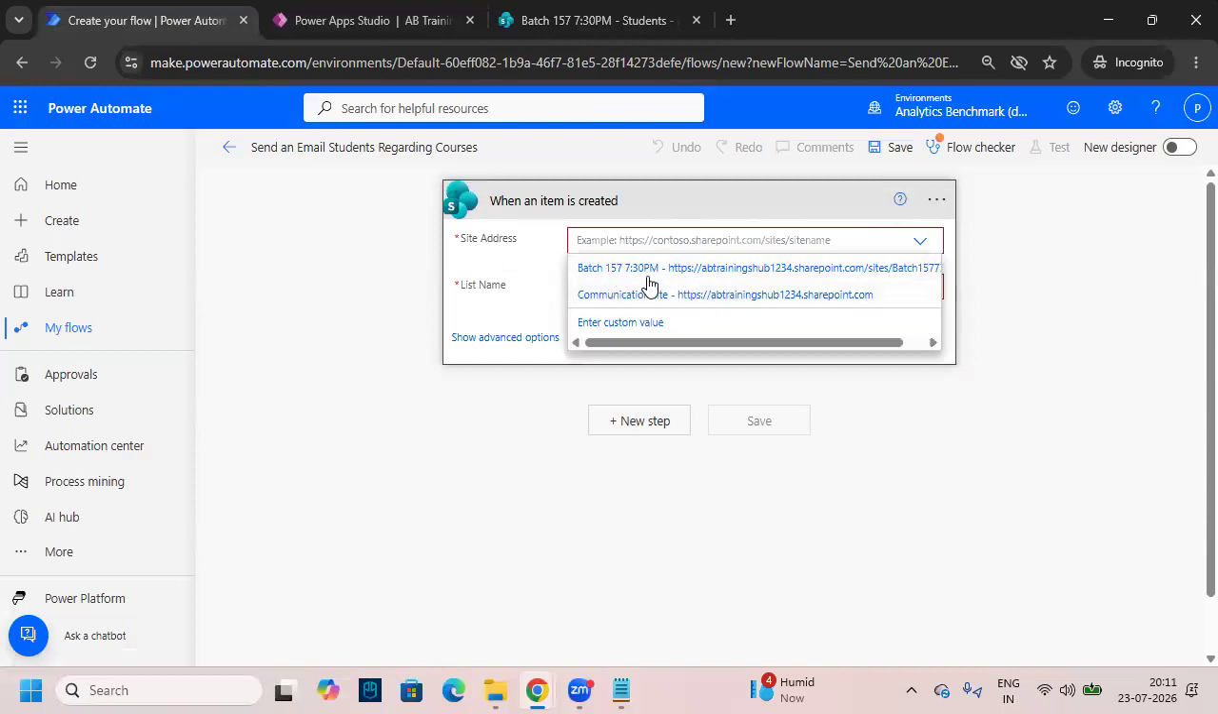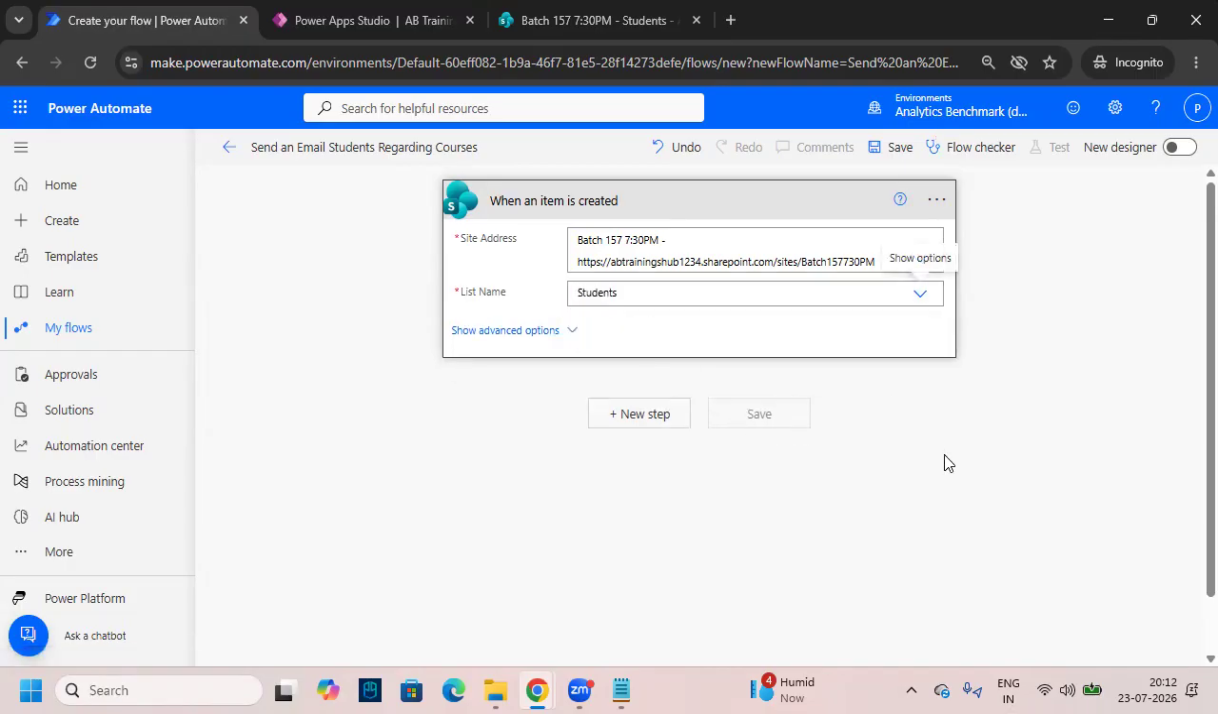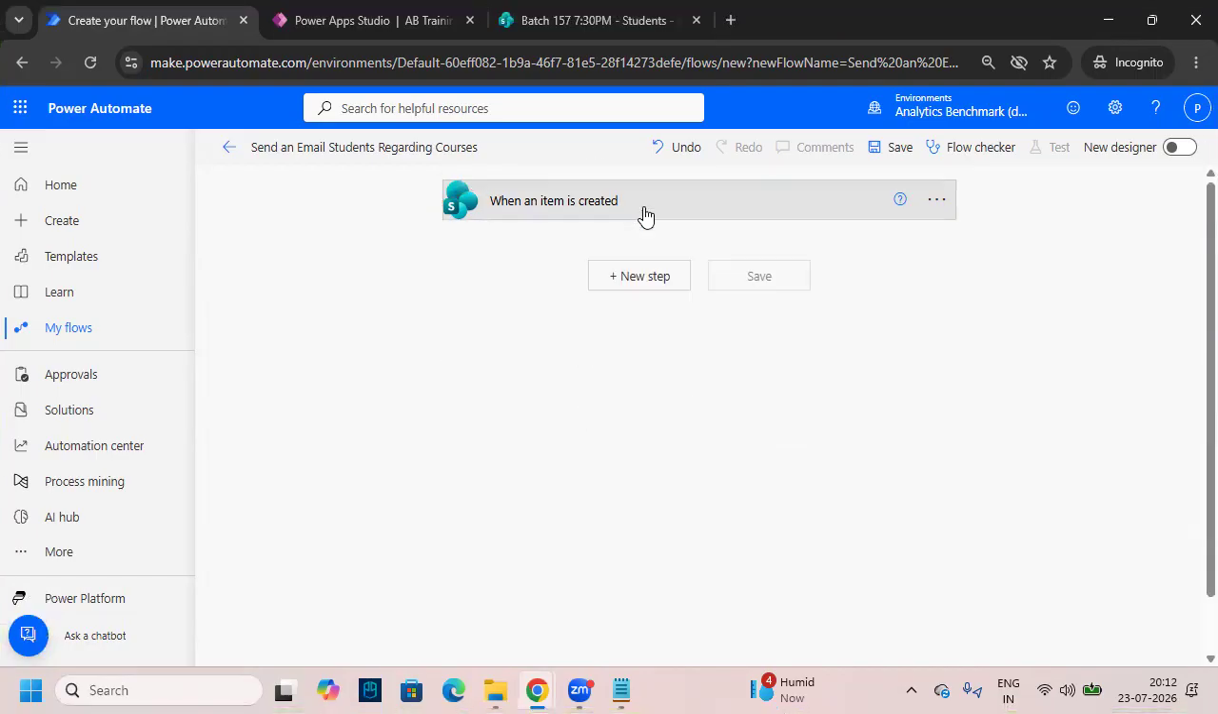It will show the site name automatically. Select the site name. Once after selecting the site name, then automatically it will show the list names available in this site. When I click on this drop down, now see it is showing the list called what? Students. Let me select that list. That means whenever the item is created in this list, then only the flow will start. Otherwise, it doesn't start. Okay.